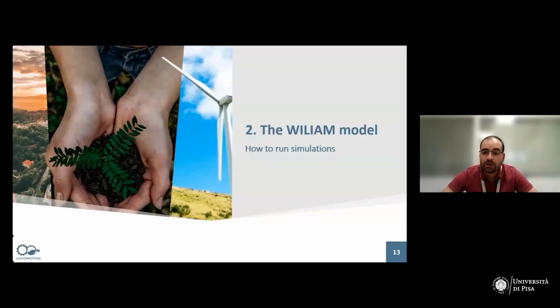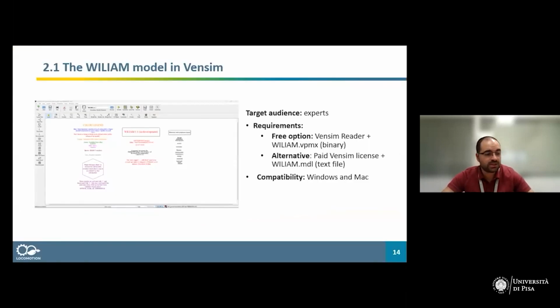Okay. Well, related with the WILIAM model, this is the main interface of the model when the model is open in Vensim.